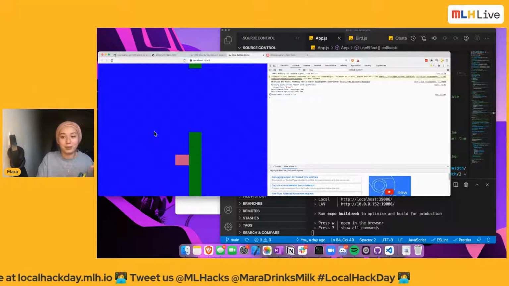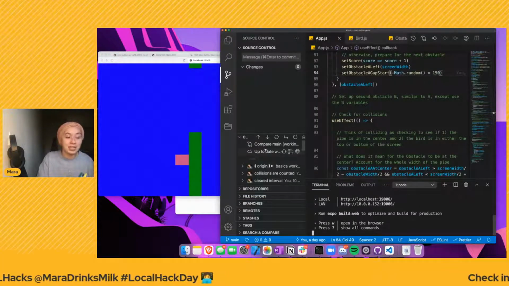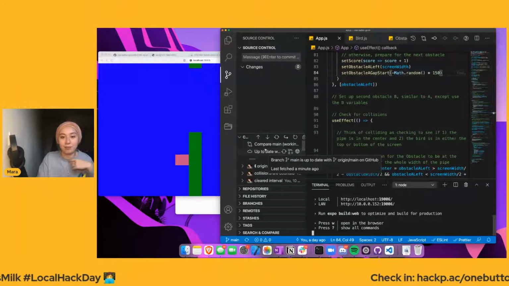If you're having problems, if you go ahead and pull from Git, I'm also updating the GitHub with everything that I have.